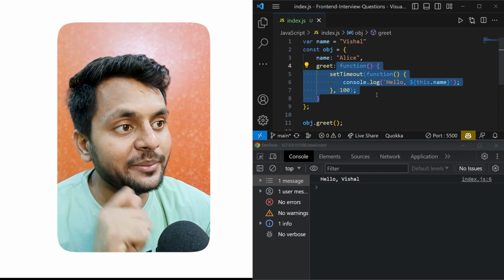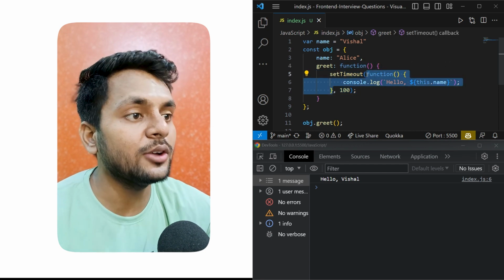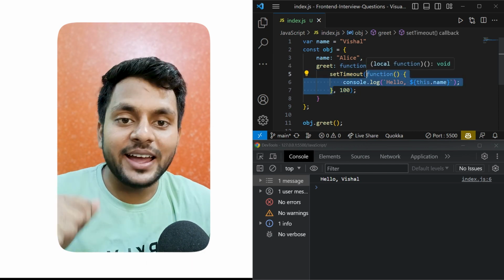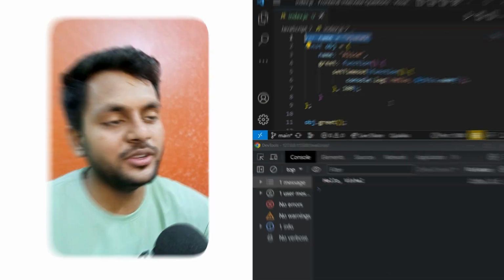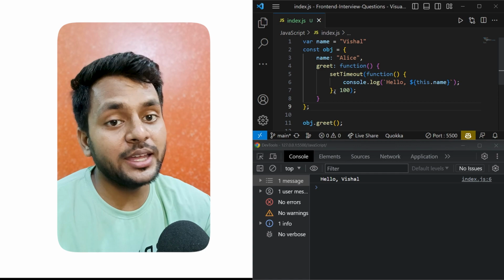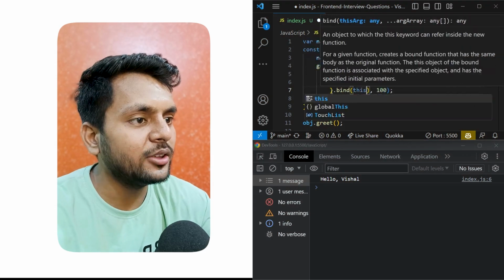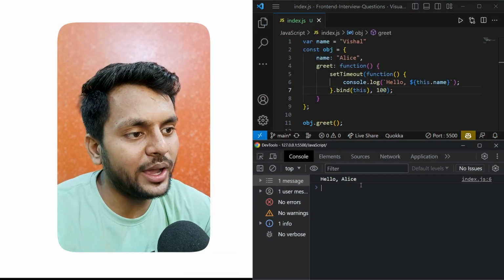No, not the reason behind that is here this is a callback function which is a regular function, and a regular function points to the global object, and globally we set name equal to Vishal. So how to fix this? For fixing this, there are three ways. The first way is with the object using the bind method. If I bind this, now I get hello Alice.